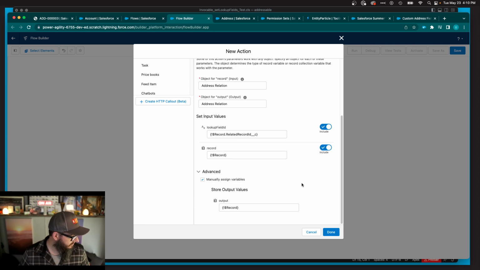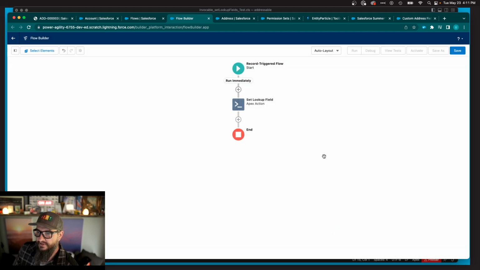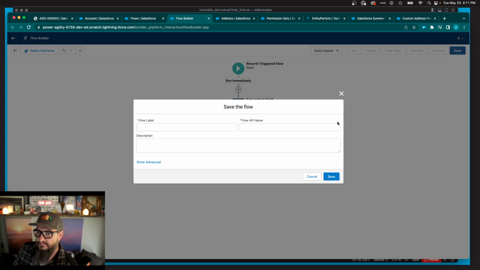Is that gonna work? We're gonna find out. So this is address relation trigger, set lookup field.